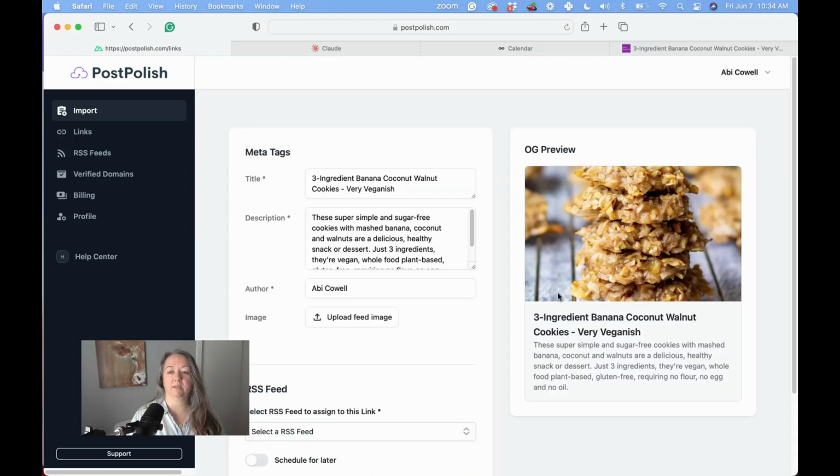So on the right, you see a preview of what my post would look like if I publish it right now on Flipboard. It looks a little bit different on Flipboard, but you can see this is the image, the featured image from my site. This is the SEO title, and this is the SEO meta description. So I can edit all of these in Post Polish.